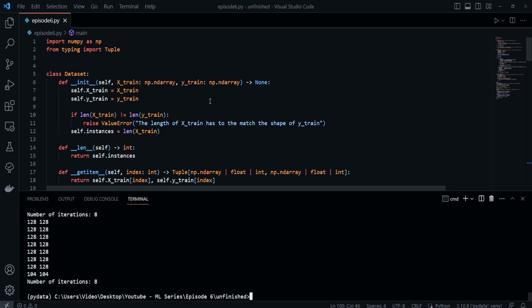After following along in this episode, you will be able to implement the Dataset and Dataloader classes, which will be able to do the following things. The Dataset class will hold our dataset and will be able to use the length method on our dataset instance in order to retrieve the number of instances, and we will be able to use an index to retrieve elements out of X-train and Y-train.